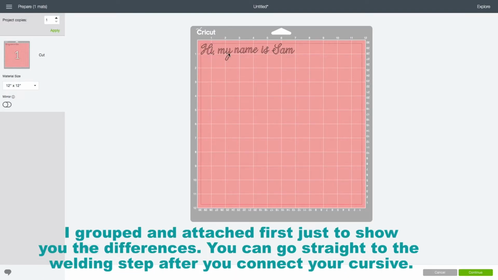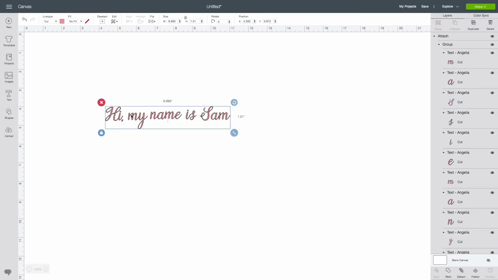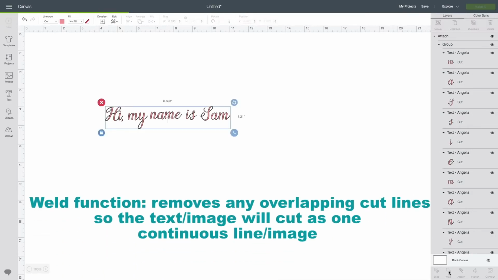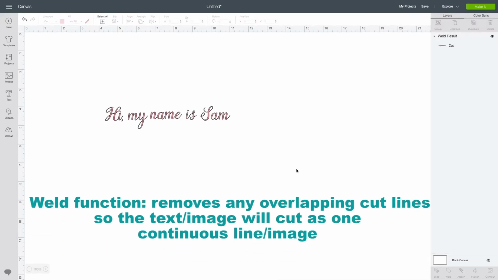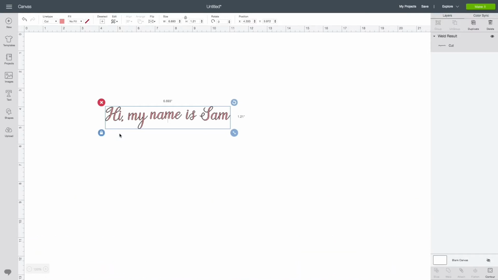So what we need to do is take one more step, and that is to weld all of the letters together. So it's not going to cut out anything along the cursive path. It will now cut as one continuous unit instead of separating at every different letter. Just keep in mind that welding is exactly as it sounds. You're just welding the letters together so that it's cutting as one instead of each individual letter.